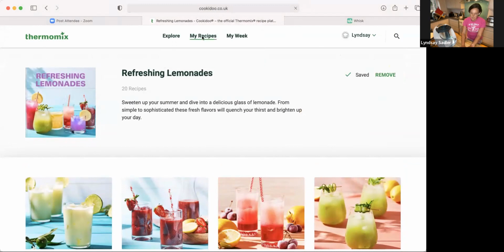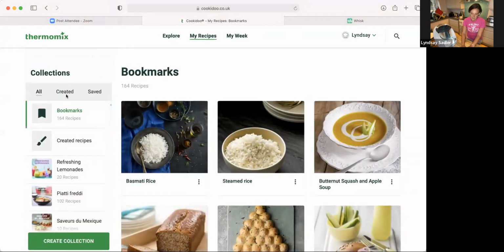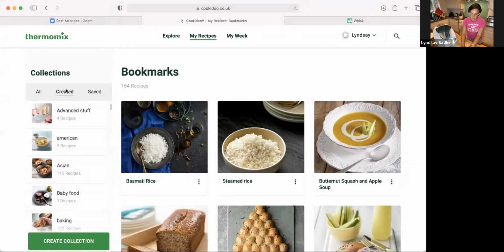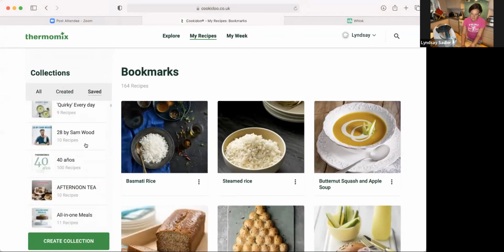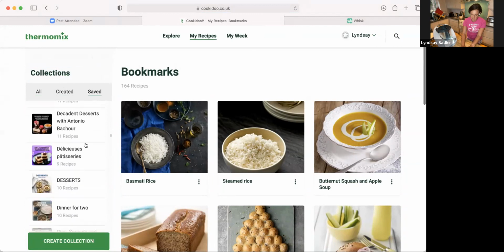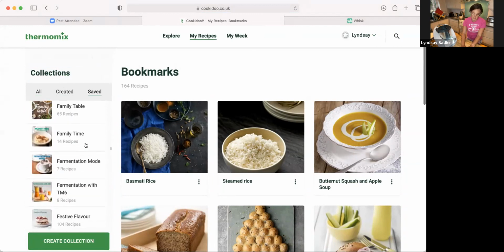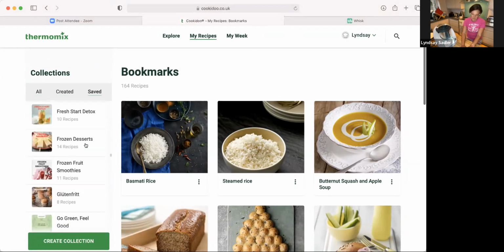And then if you go back into my recipes, and then go to created collections, saved collections. What was that book called? It was called Lemonades, wasn't it? And then just scroll down, you'll see I've just got hundreds of them because I can't resist.